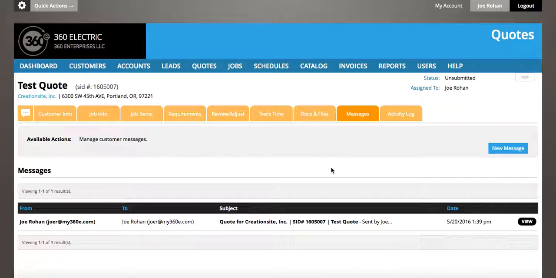Okay, so that's all you have to do to send a quote. Again, you can always come through to send other messages through the system, coming to this tab here that says messages. But as you remember, as we showed, when you send a quote, you do that through the review and adjust tab in your quote section.